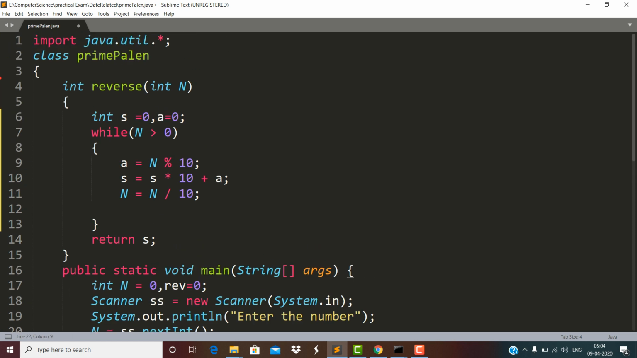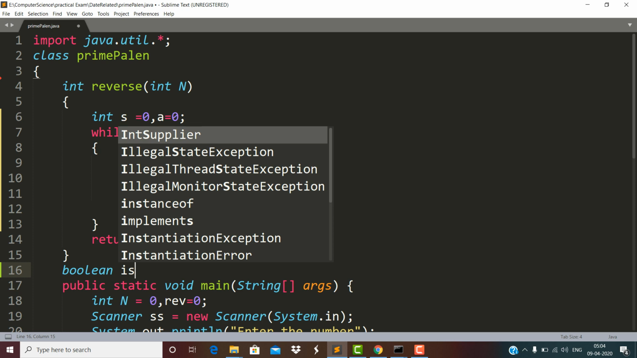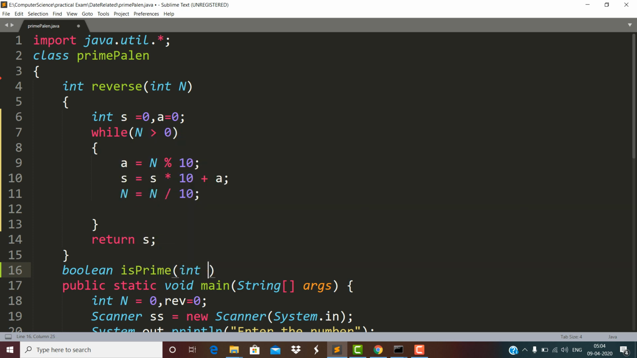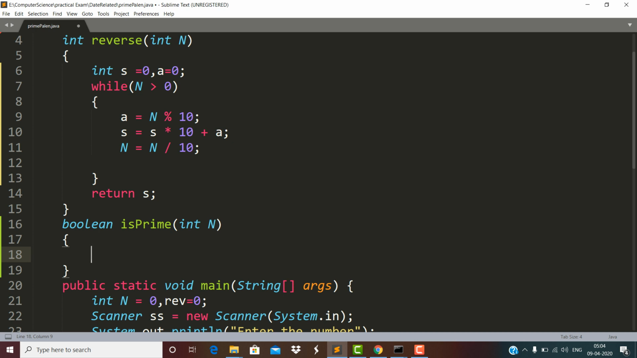but here I would like to write another function, and this time the function is boolean, and here it is prime. This is the function prototype. It receives one parameter and it returns a boolean value. It returns true in case when the number is prime.